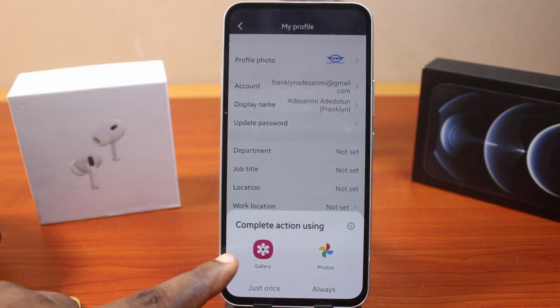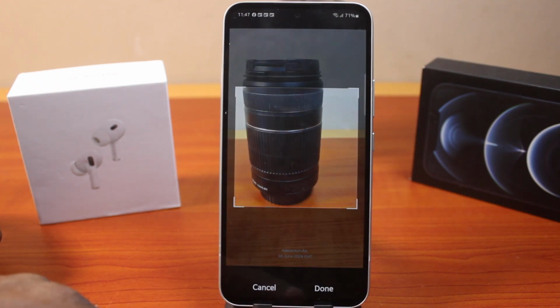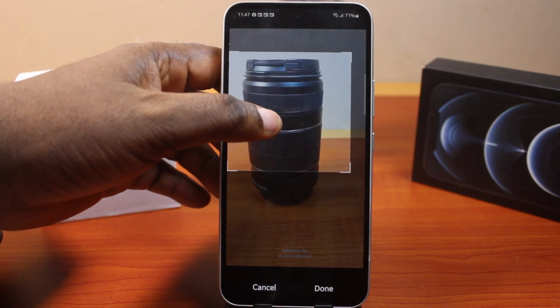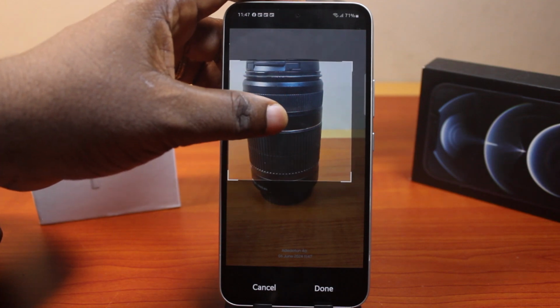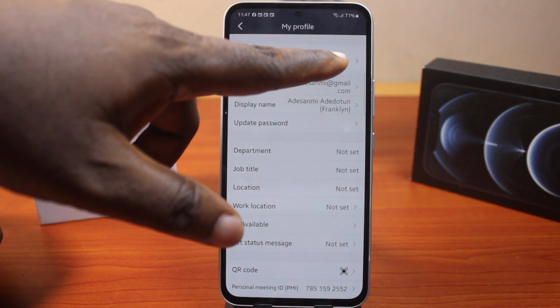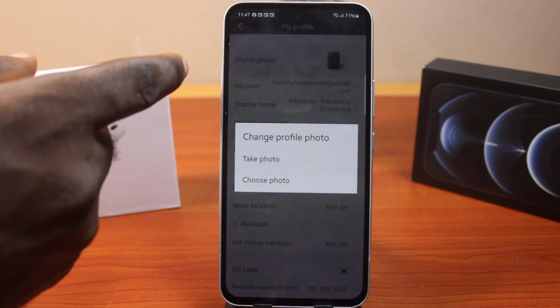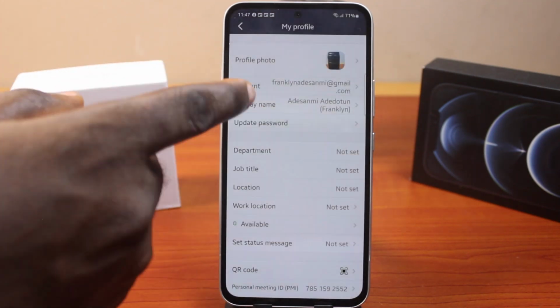Then if you see a prompt that says complete this action, let me use gallery, and click on once. Then you can just drag this to get a perfect match for your photo and then click on done. There you go. Just wait. This is going to change your Zoom profile photo like that. So this is how you can easily change your Zoom profile photo.